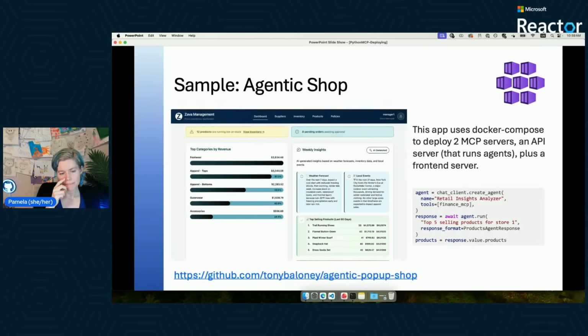We do have an example that uses Kubernetes. This is the Zava shop. It's a pretend retail shop, and it uses MCP servers for a lot of the functionality, and then has agents that do analysis based off those MCP servers, right? So there's one that looks at finances and tries to get insights based off the finances and gives you a report back. So if you're interested in Kubernetes, check out that repo there. It's got all the infrastructure for it.